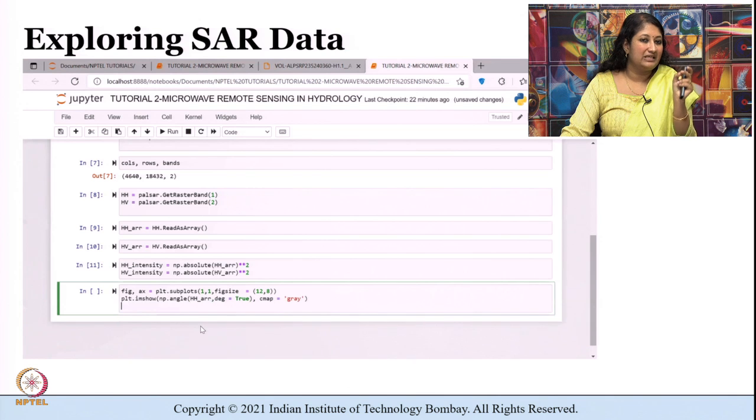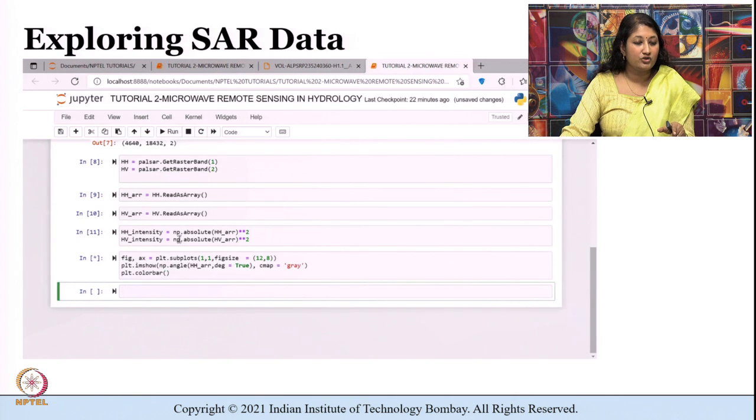So here plt.subplots creates figures and multiple axes, plt.imshow is used to display data as an image, and plt.colorbar is used to add a color bar. So simple examples to help you understand how to visualize an image.